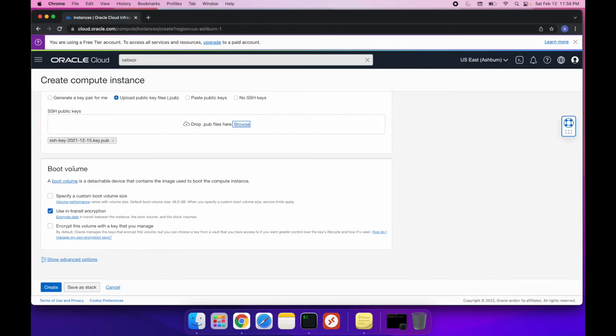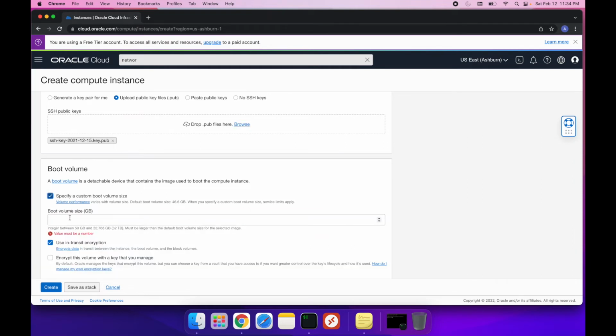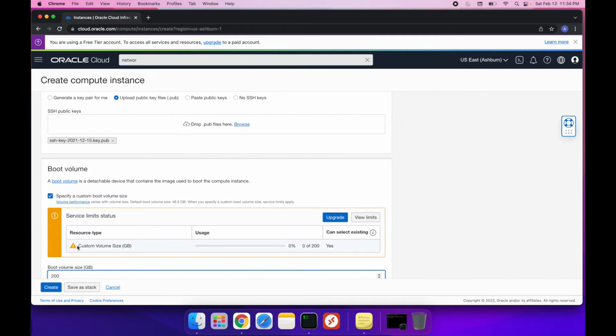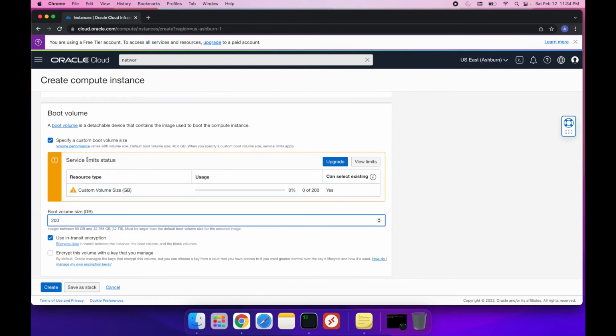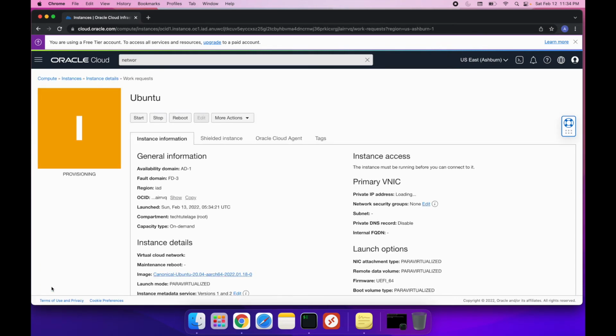And here for boot volume is where you can specify a custom boot volume, and the maximum that they give you for free is 200 gigs. So I'm just going to put 200. And again, you're going to get that warning that you're going to reach those always free service limits of 200 gigs. So I'm going to go ahead and click on create, and it will take a few seconds and the machine will start provisioning.